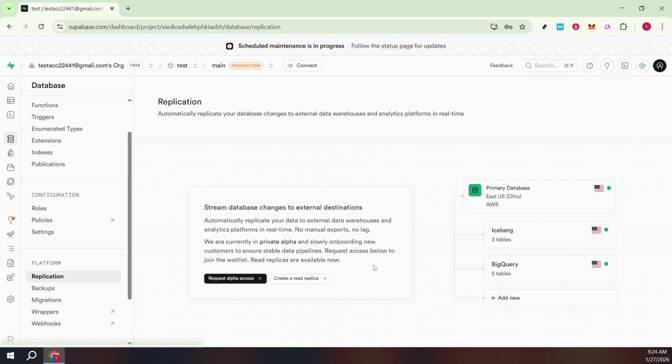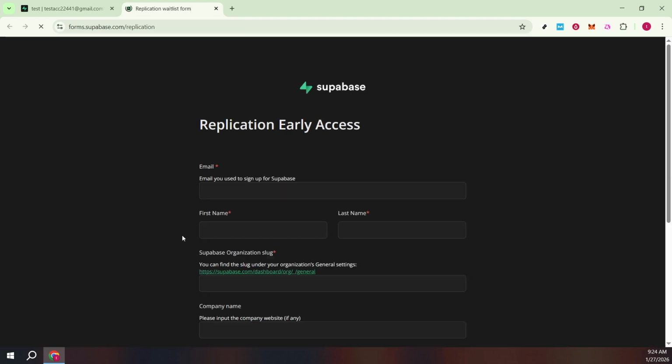If you haven't used it before or if the feature is still in limited release for your account, you may see a prompt to request access. Click Request Alpha Access. This will open a short form from Supabase so they can enable the feature for your organization. Because this capability interacts closely with your infrastructure and can impact performance, the team often gates it to ensure your project is suitable and that they can provide appropriate support.